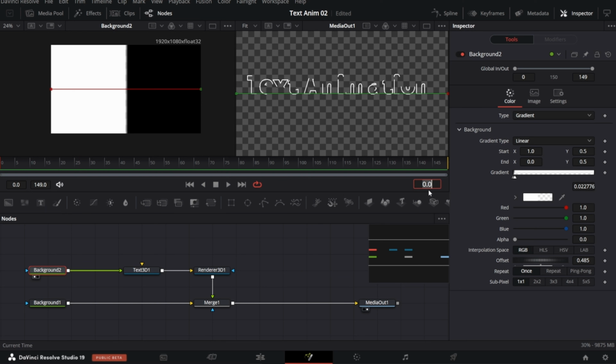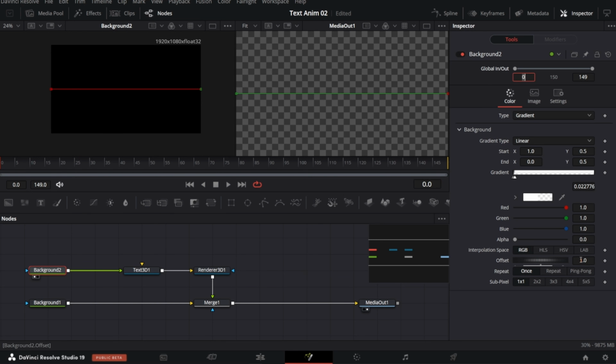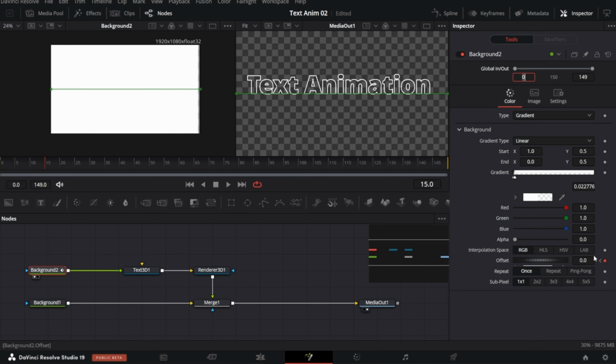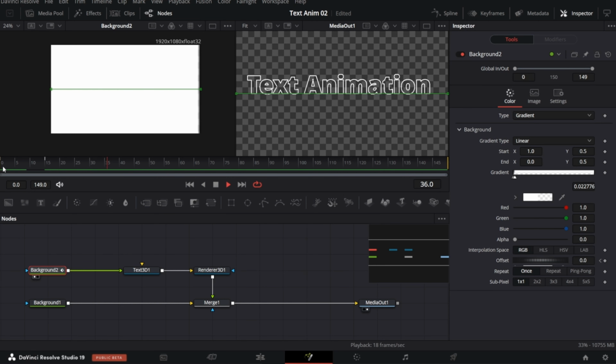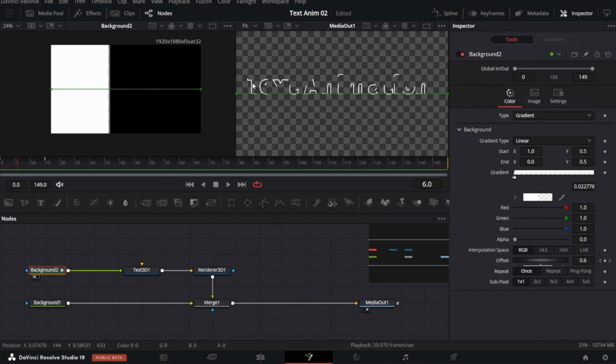So at frame 0, I will create the first keyframe and set value 1. Then at frame 15, I will create another keyframe and set value to 0. So it takes 15 frames to reveal one letter. They are being revealed all at the same time, but we will deal with it later.